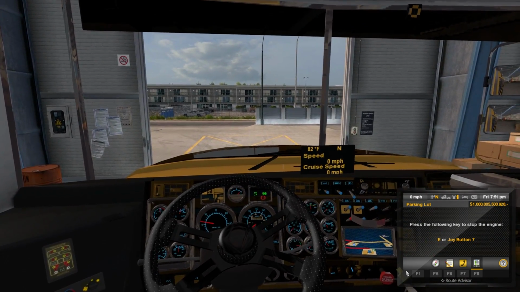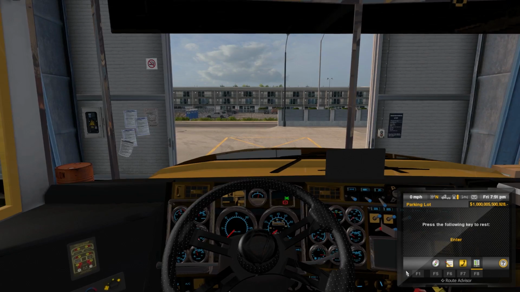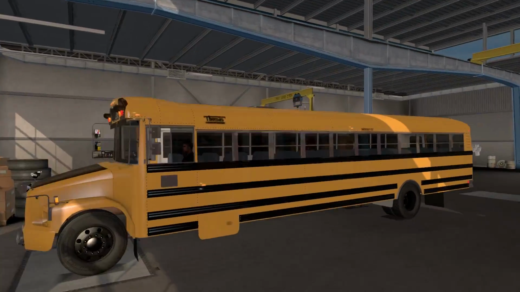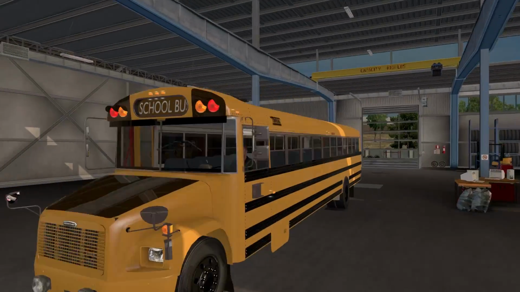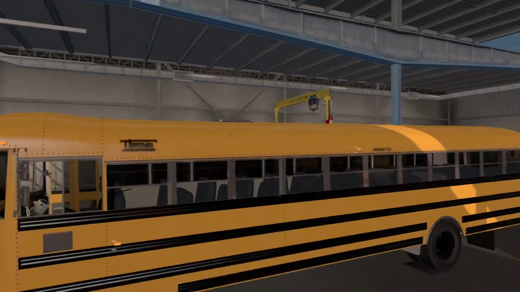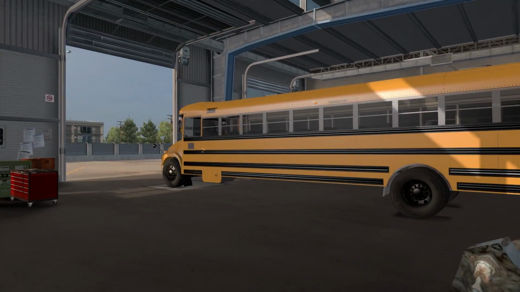All right. Press the following key to stop the engine. And then we can rest if we wanted to. But there it is. It's safely in the garage. That is going to do it for this video of American Truck Simulator. Checking out this school bus mod. I actually enjoyed it. It was pretty fun.